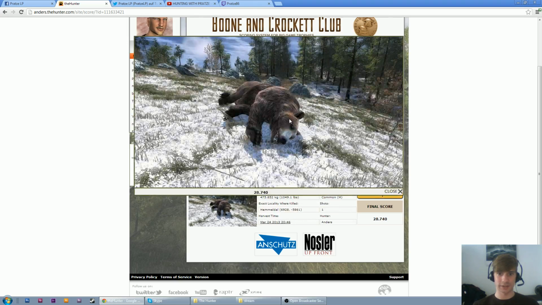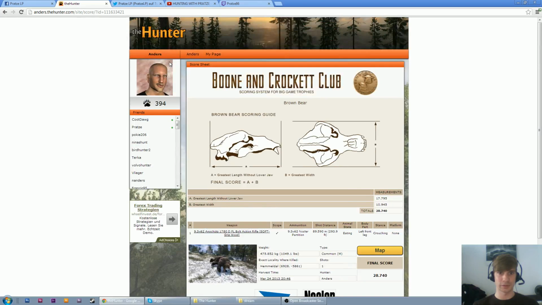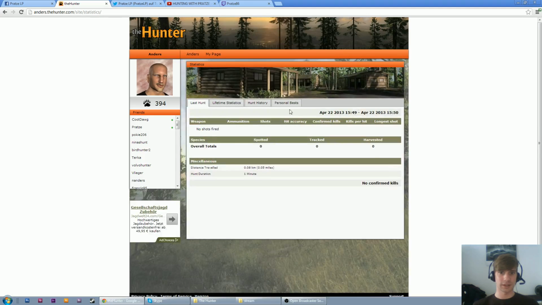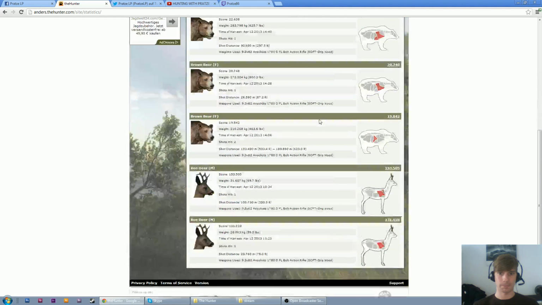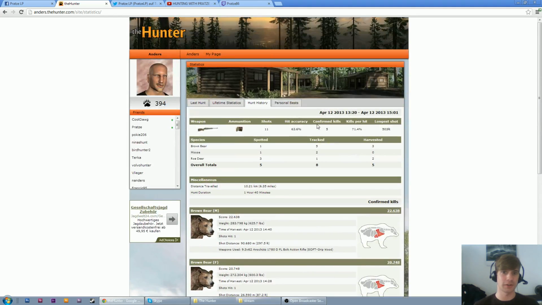This is the giant, and I could even go on his profile, so I can check out his statistics, and I can see his hunt history, and I can just look at what he shot on April 12th, stuff like that. So that is the whole concept behind that game, and it's very interesting. You can compare yourself permanently to friends and all the other members.